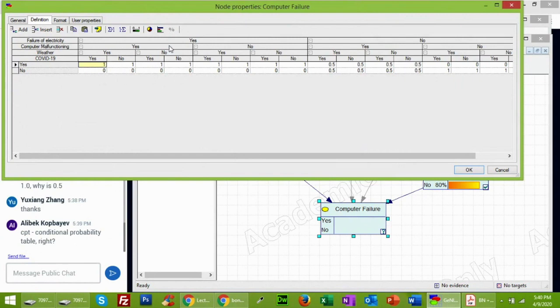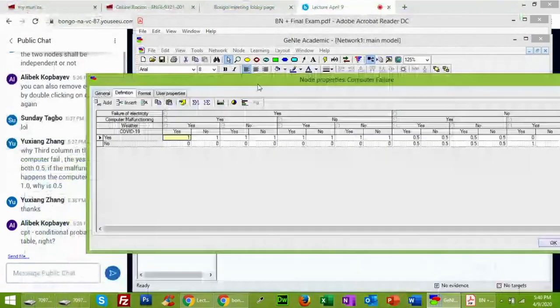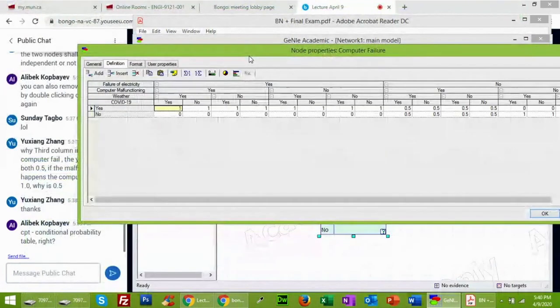Failure of the electricity says yes. Under this, there could be two possibilities for the computer malfunctioning, yes or no. It could be weather, yes or no. And under the weather, it could be COVID-19, yes or no. So we need to input some reasonable values based on the given problem. Unless you define your values, your arc color is not going to change. So it should be based on some logic.